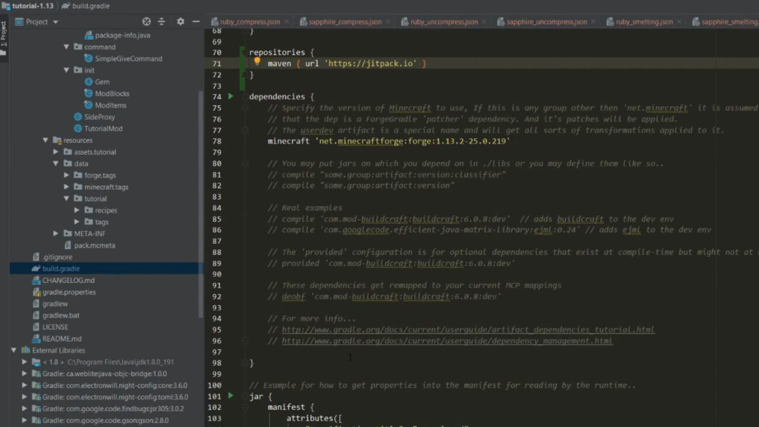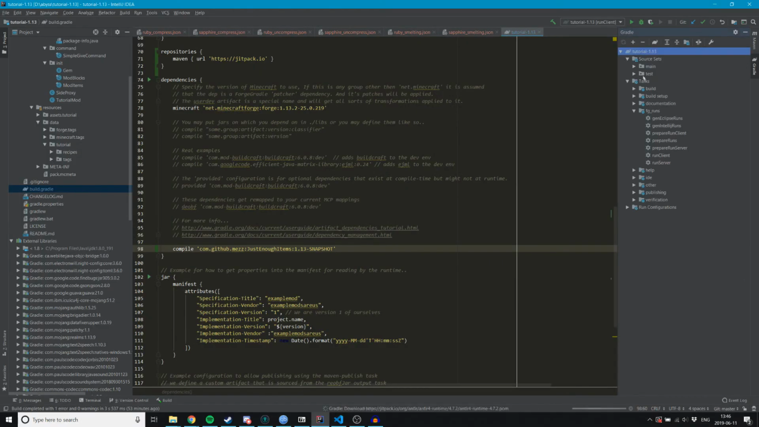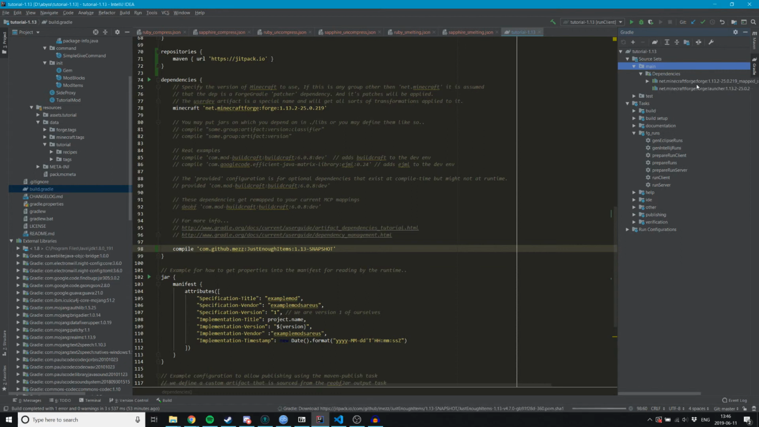Under dependencies, I'm gonna go ahead and I guess I can leave all the comments for now. I'm just gonna put this at the end. So to pull something from Jetpack, it's gonna be com.github. Whatever their username is, a colon, the name of the project, and then in this case I'm using 1.13 snapshot, which just takes builds from the 1.13 branch. Jetpack has some instructions. I think it's moderately intuitive, but anyway, let's try this and see if it'll work on the first try.